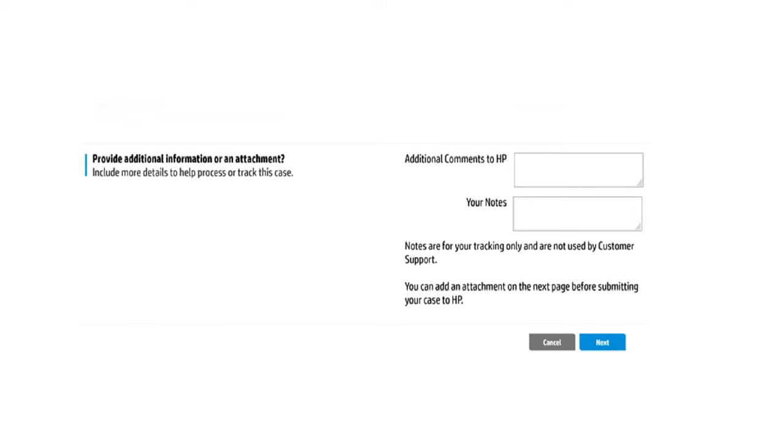At the bottom of this Request Changes page, there's a space to add additional comments to HP as shown, and also a space for the user to add their own comments. This helps them provide additional details for their own tracking process. Once all amendment changes are submitted, a case is then created and sent to HP for processing.